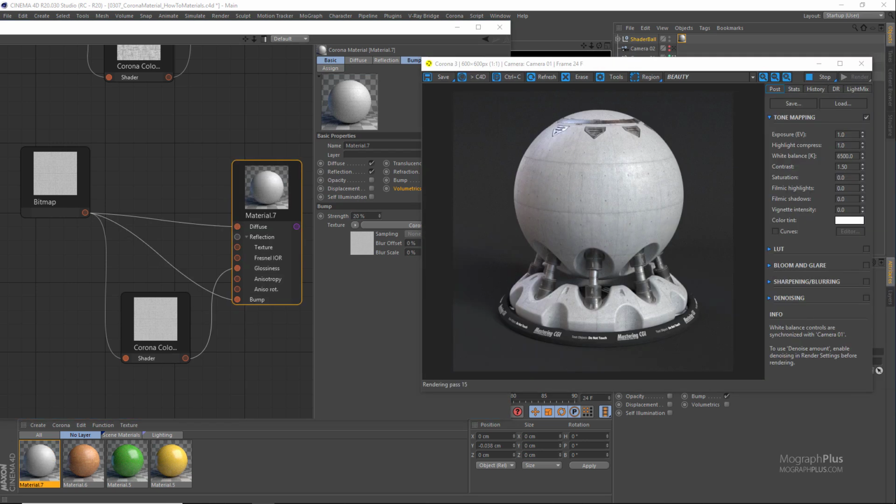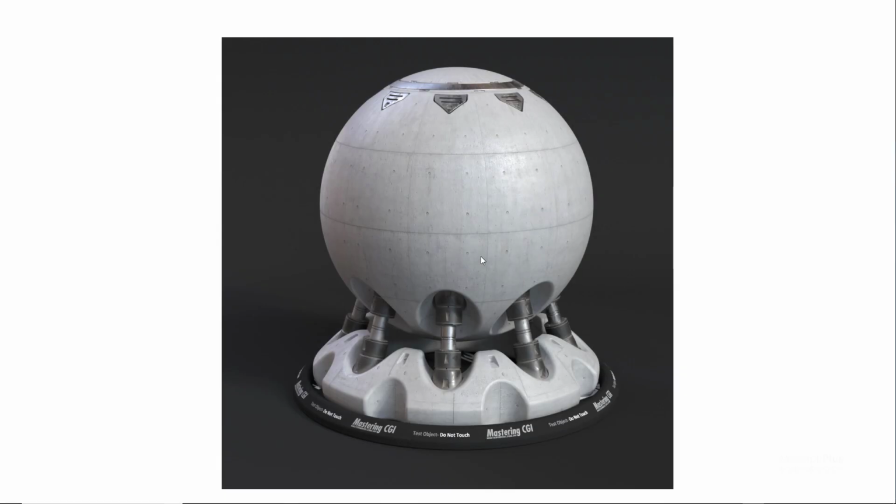I'm just going to increase the contrast in the frame buffer to something like 2. And here is our shader. Let me just show you the higher resolution render as well.